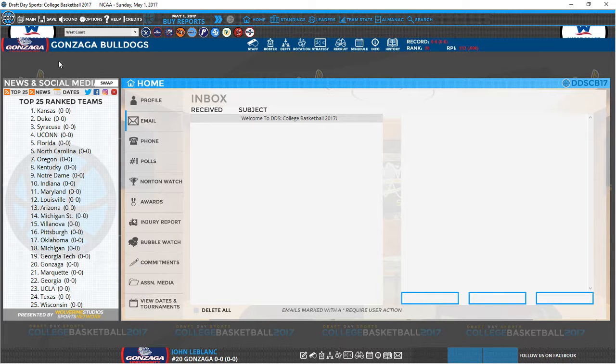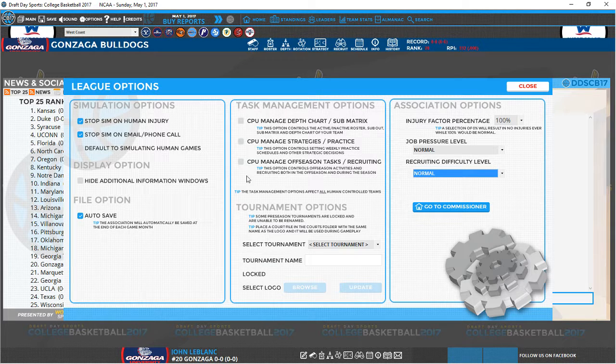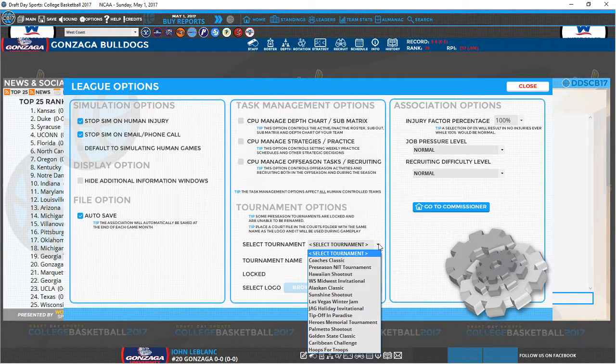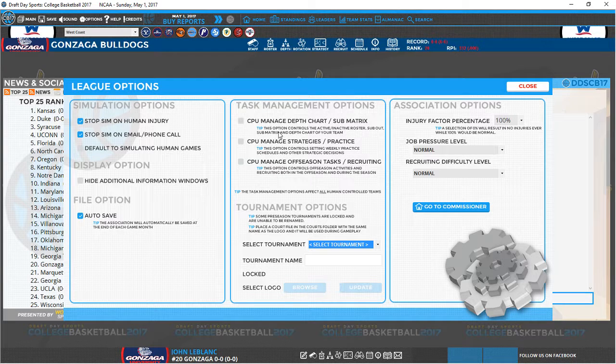Just real quick to wrap this up, of course, you have your main items over here. You can save your league, you can turn sound on or off, you can adjust options, which brings you back into your league setup, and you can turn things on or off if you want to. If you want to set the CPU to handle certain things, like if you want the CPU to handle recruiting, you can turn it on right here. And same thing, this is where you would go to commissioner mode in multiplayer.